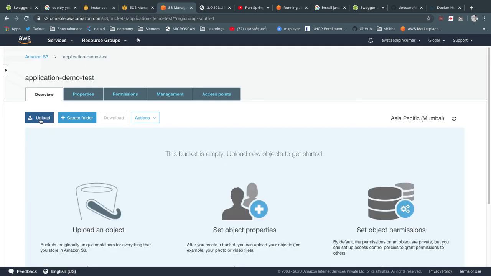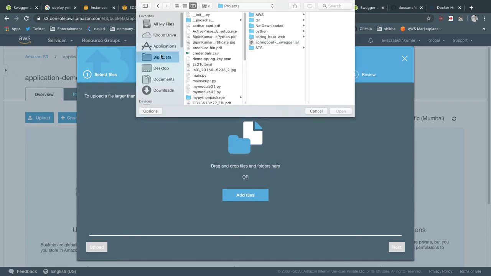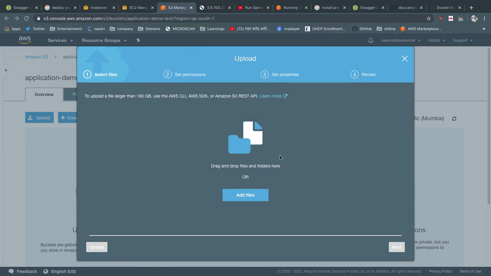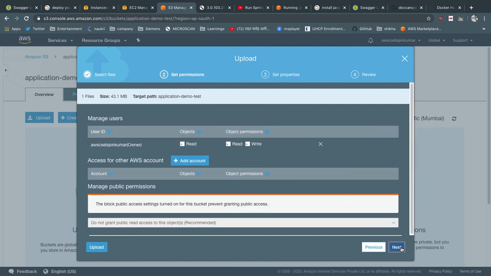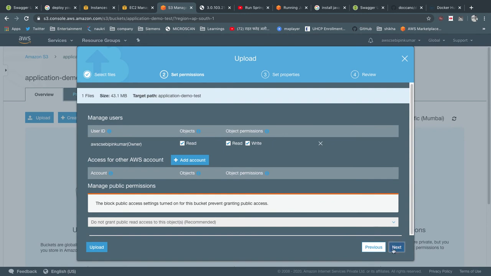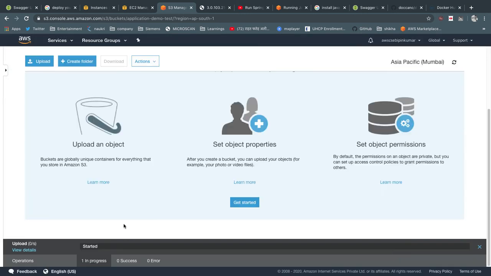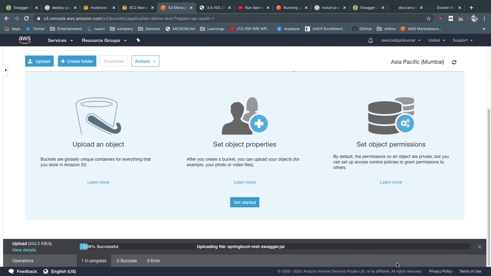So what I will do, I have my application jar, right? That jar I need to upload in this S3 bucket, so that the EC2 instance will pick that jar from this bucket. So this is my Spring Boot application jar. I have created this jar and I have uploaded it here. So next, make it default. All the options. So it is getting uploaded. You can see it's started, one in progress. It will take a few seconds to upload.